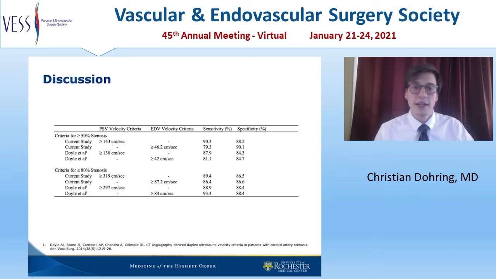Our current study is an update to our prior study, adding 563 vessels to the 576 vessels previously analyzed in 2014, nearly doubling our sample size. The update to our dataset resulted in increased velocity criterion for both 50% and 80% stenosis, while preserving a high sensitivity and specificity for each criterion.